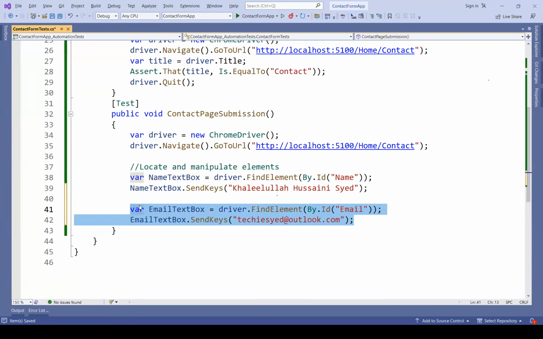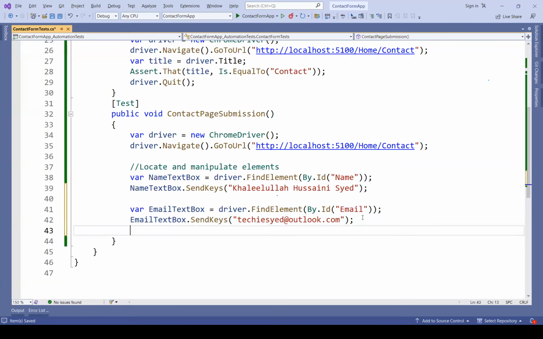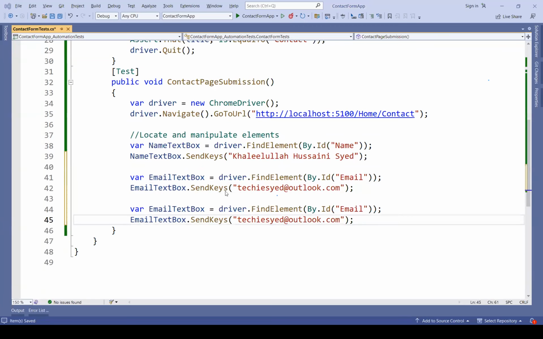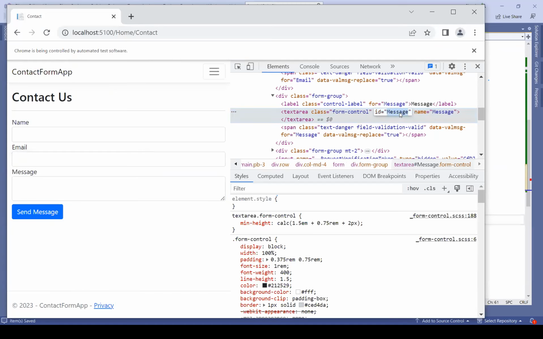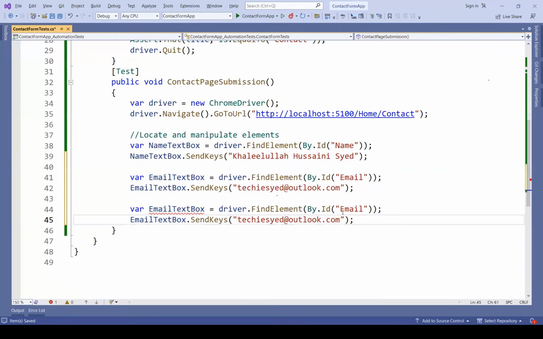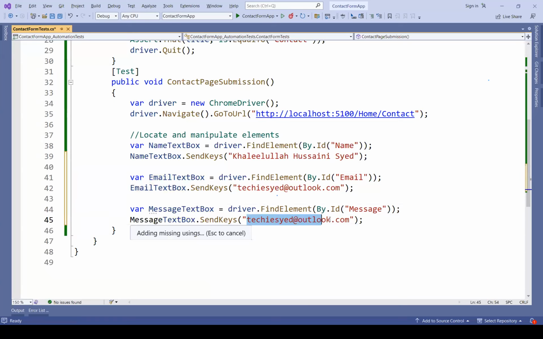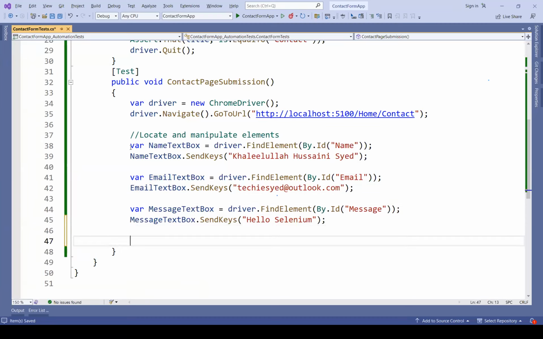Lastly, we'll find the last one. Okay, so the last text box, again, if I say inspect element, it also has an ID called message. Let's use that. Let's say, give me the text box with this ID, and I'm going to name the control messageTextBox. And value is going to be, say, hello, Selenium. Right. So I find a text box, change its value. I find a text box, again, change its value. I find a text box and change its value.